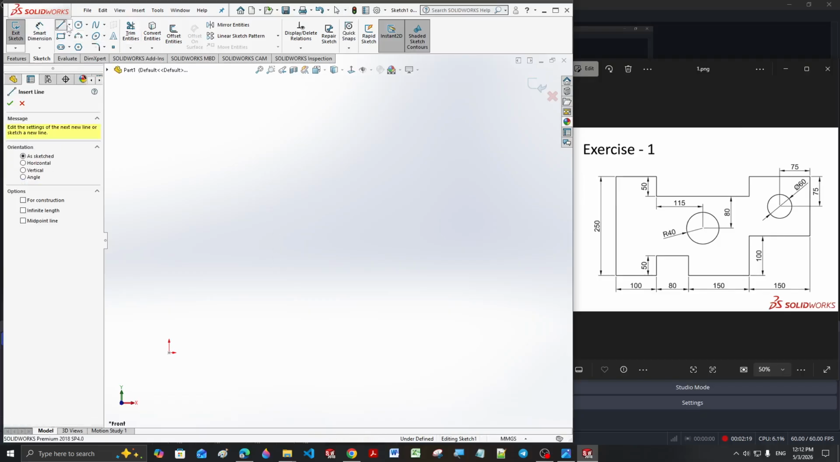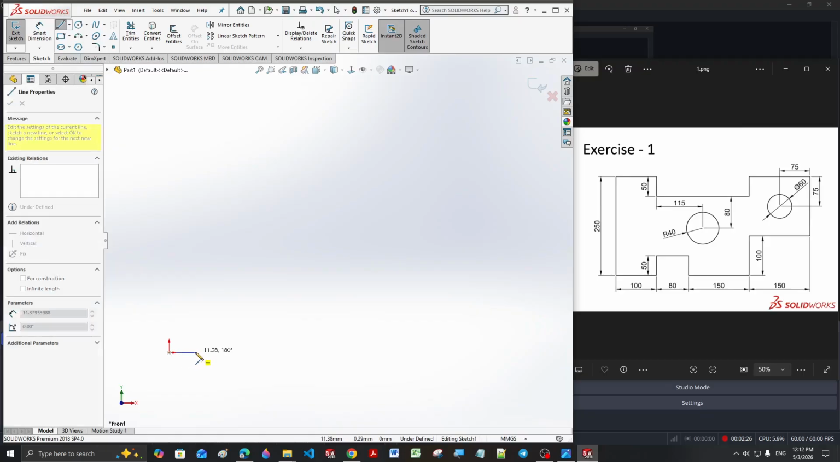We're using the line command first. Just watch. I hope you guys can catch it easily. Here I have used the line command, and here you can see I'm making the sketch like the right side figure has shown.